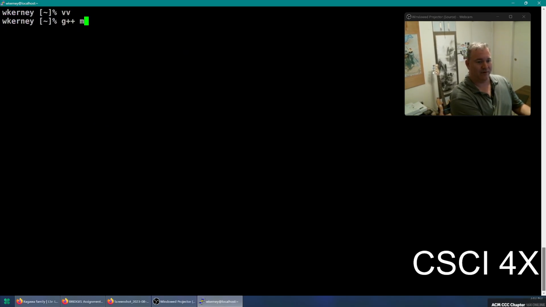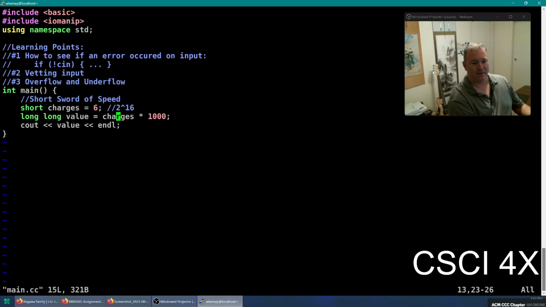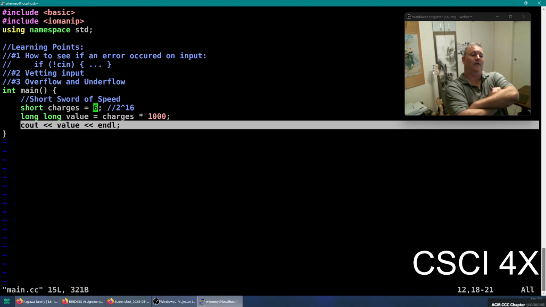So what do you guys think this is going to print to the screen? The short sword of speed has 6 charges. The value of the weapon is proportional to the number of charges remaining. At full charges, it's 6,000. I think it was like 16,000 in the real game, but I'm just simplifying things here for you guys. So how much value does the short sword of speed have out of the box using these numbers, which are not exactly real? It is 6,000.